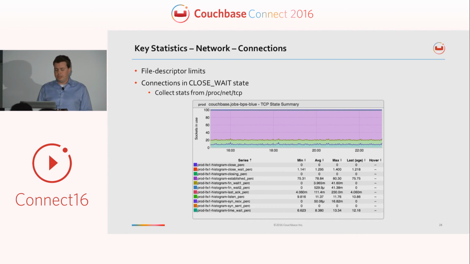The other thing to look at is connections in closed wait state. I've got this graph here, which is basically a histogram, and I believe it's percentage-based, which shows all of the TCP connections and the state that they're in. You see the large amount of purple, which is the established percentage. We've got 80% of them that are established, which is pretty cool. And then we've got some listen, and we've got a very small amount in closed wait.